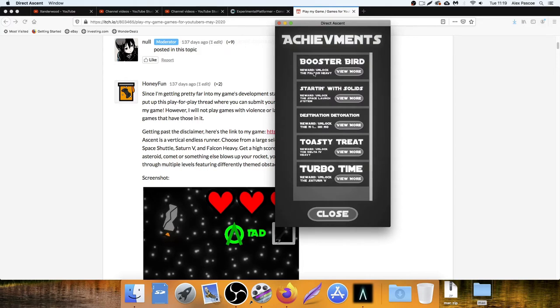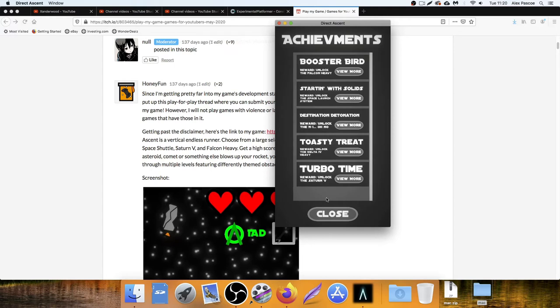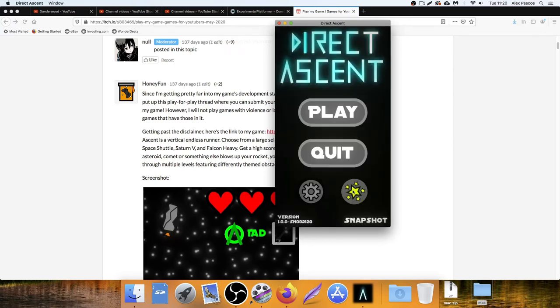Booster bird. Reward unlock. Okay. View more. Reward unlock the Falcon Heavy. Requirement: get 5,000 points. I don't feel like I need to know this straight away. I feel like maybe that could come later. I mean, I know I did click on it, but maybe that should be grayed out at the beginning. Because obviously, if it's my first time playing, I don't really need to know.